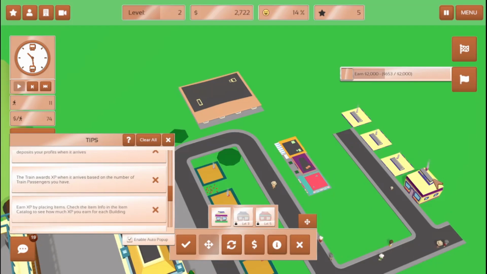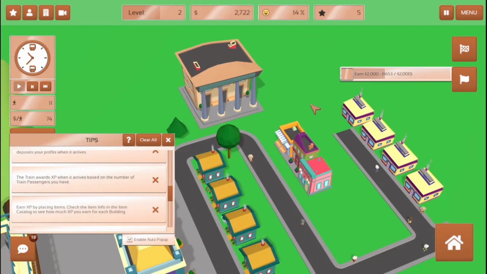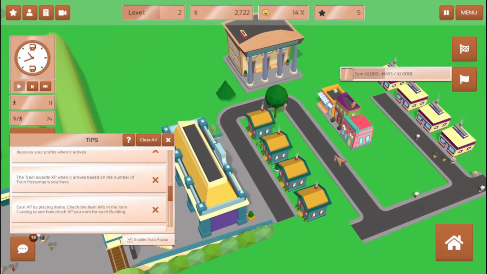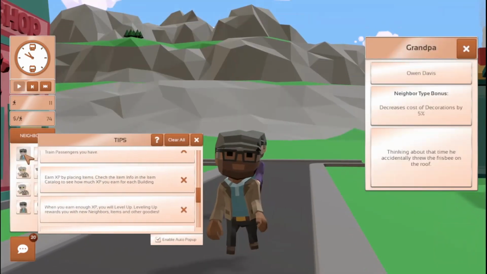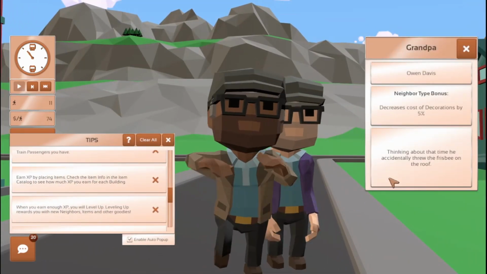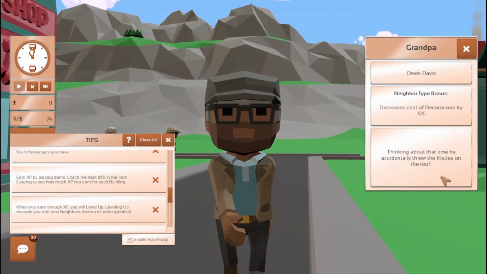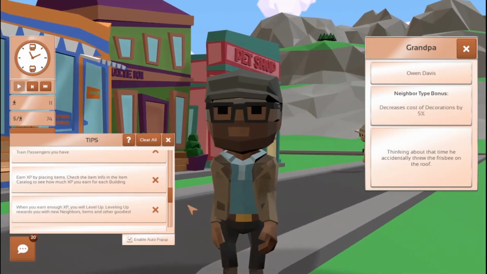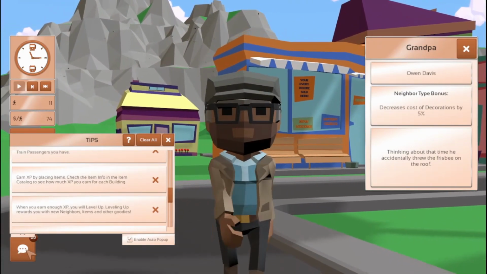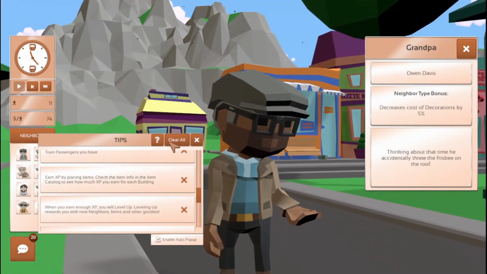Some nice relaxing music going on. Okay. Look at all these people walking around. Ooh. Wow, this is some incredible dancing. What do? How do I? Oh.